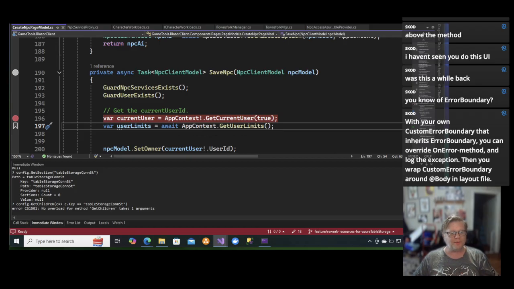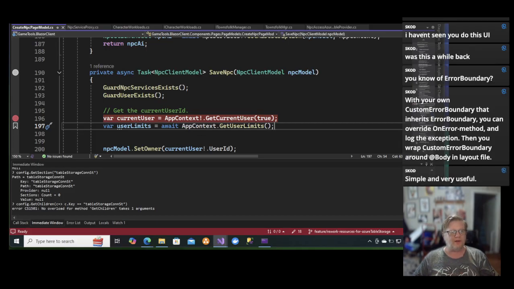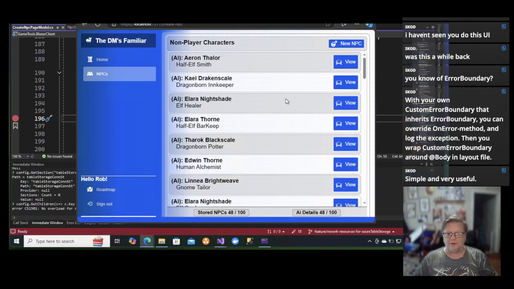Custom error boundary that inherits error boundary, override on error method, log the exception around app body and layout file. Oh yeah, that is super nice. I do want to improve the error handling and reporting in the front end at some point, but it's also my belief that errors should be exceptional. So let's find out what's going on here. There we go. I'm going to just fully reload this.